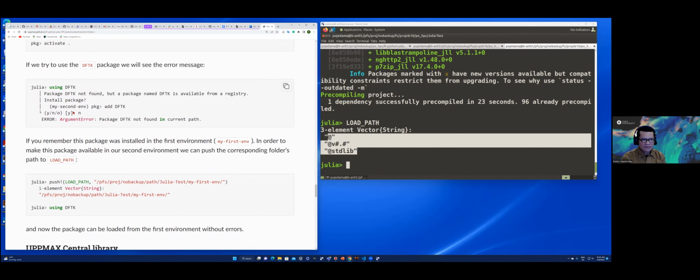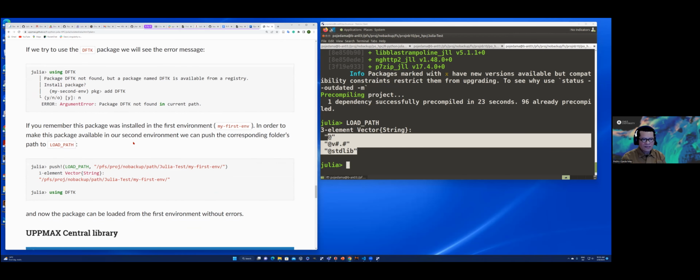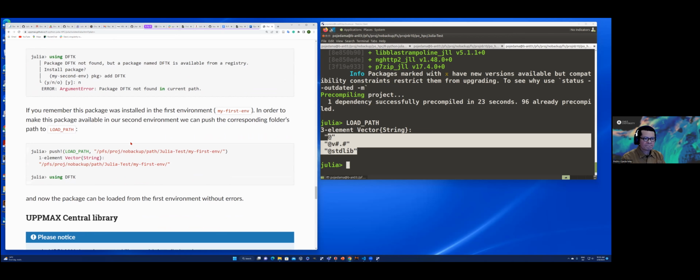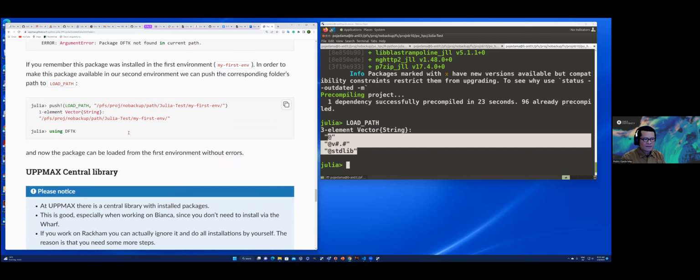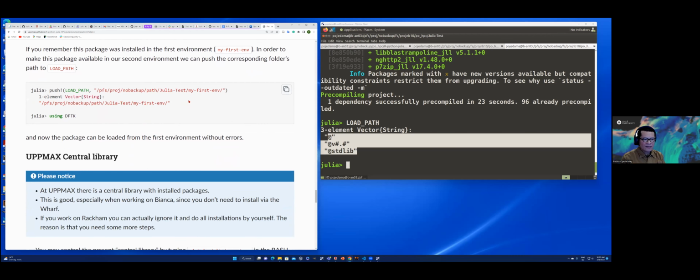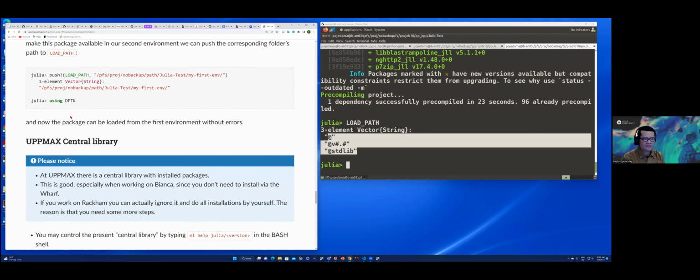So this can help you, for instance, if your project requires some very specific versions, or you are very careful about the versions of the software that you are using, even in the standard library and the default one. Yes, this is how I added the path again with the push, and then you can use the DFTK again.